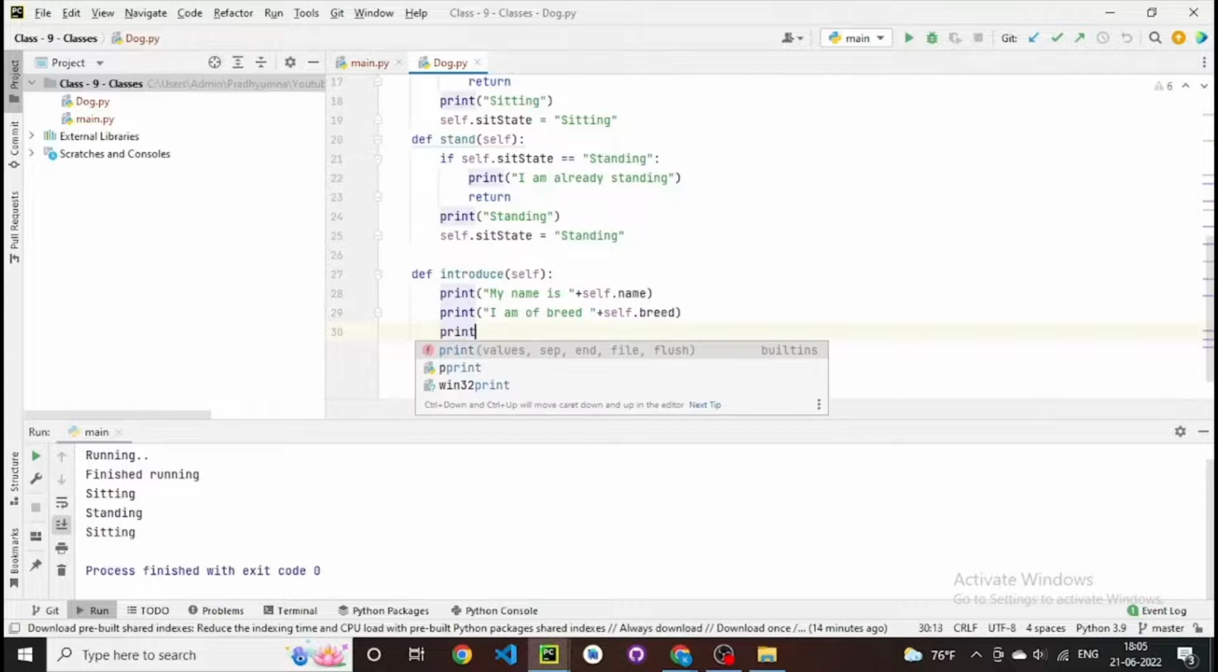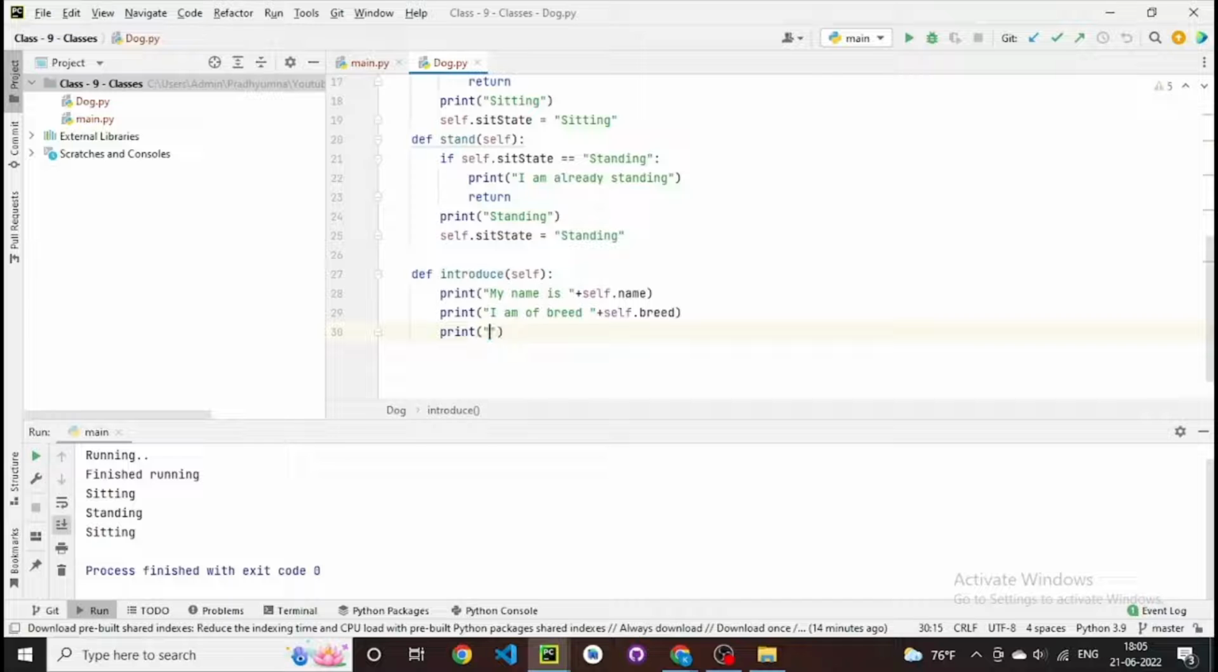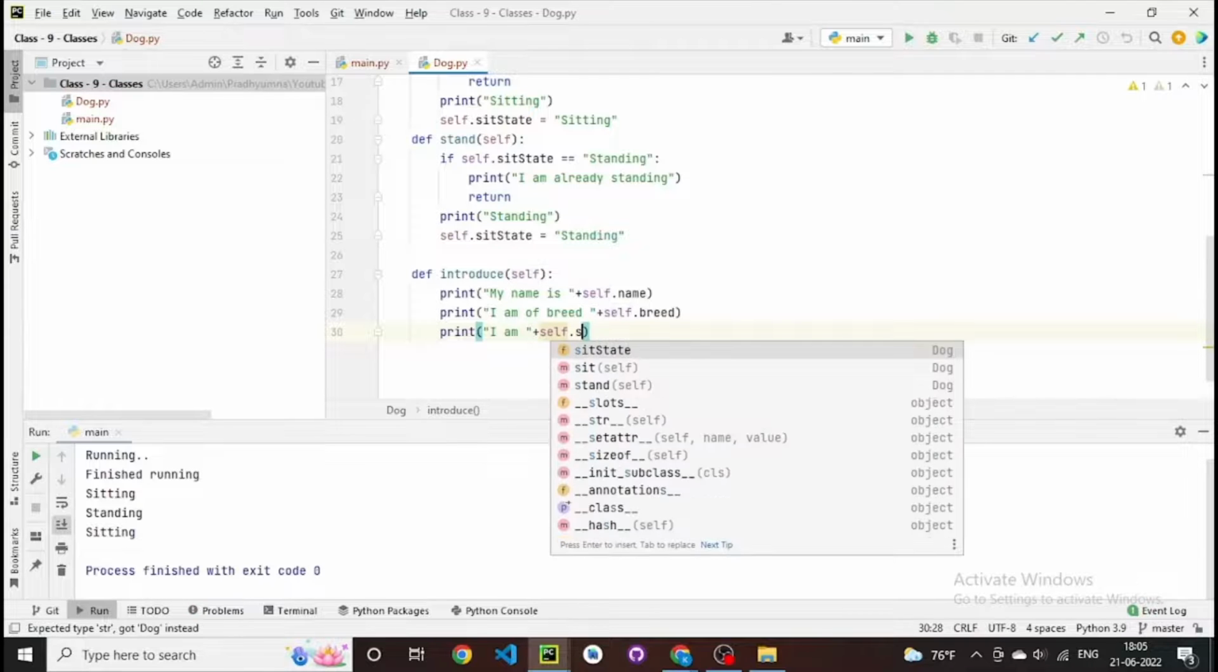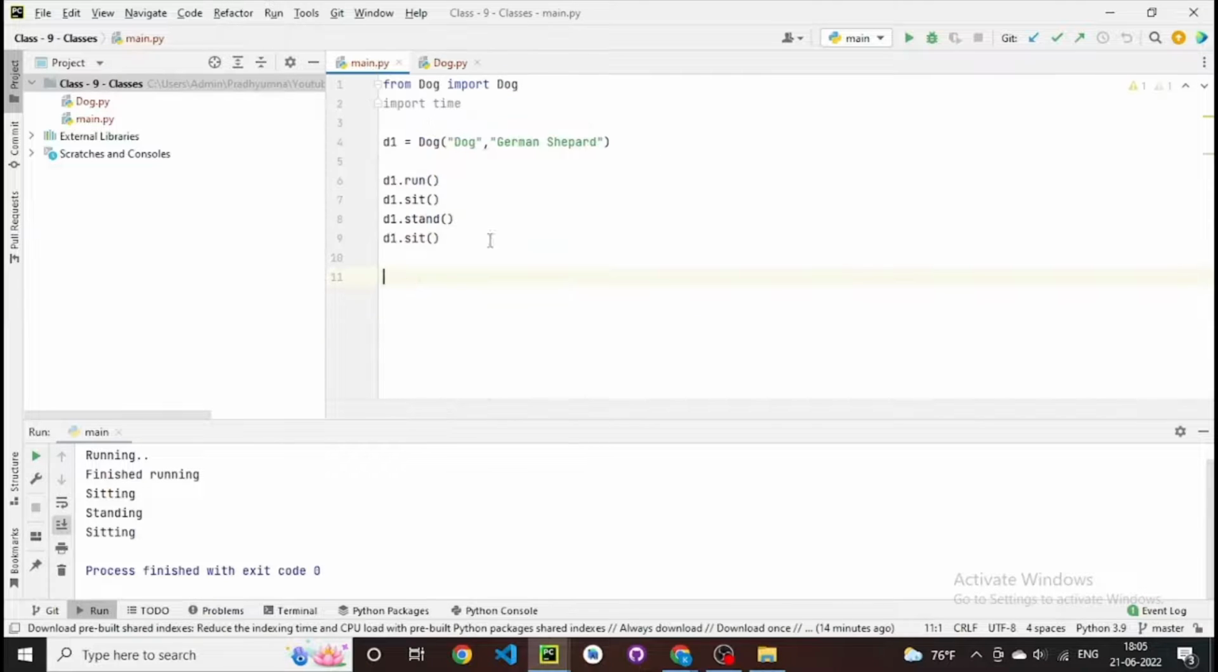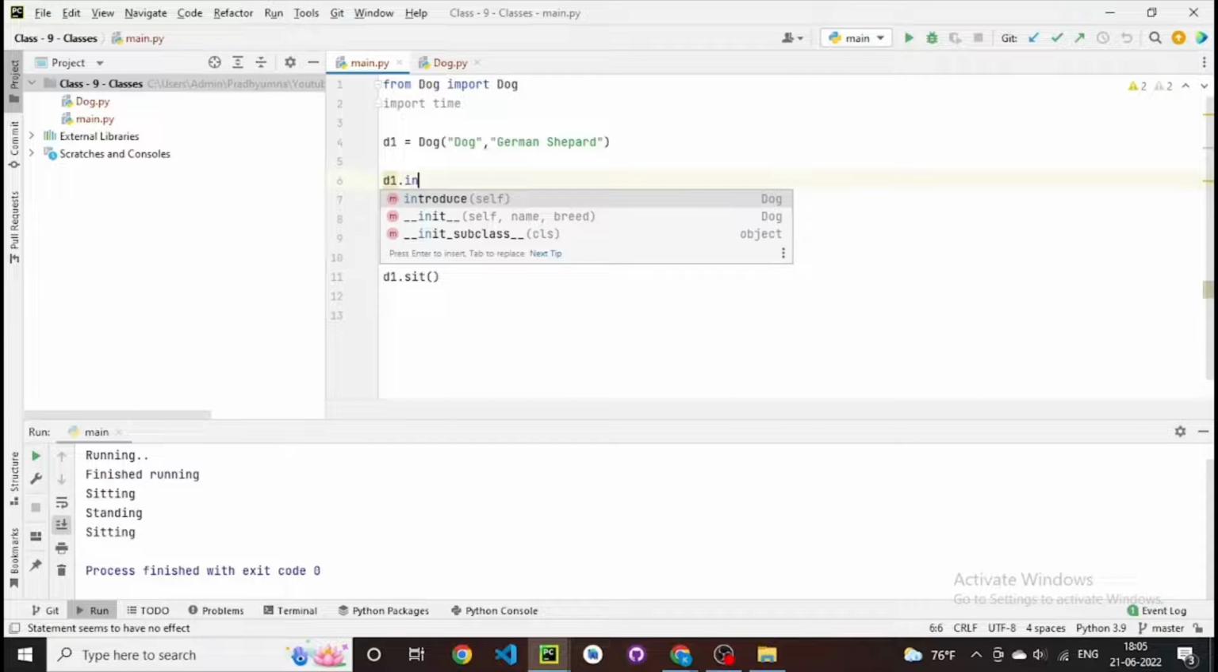Then we can also print I am, so self.sit_state. So here it tells if it's sitting, so it becomes I am sitting. If it's standing, it comes I am standing. So let us just first d1.introduce.